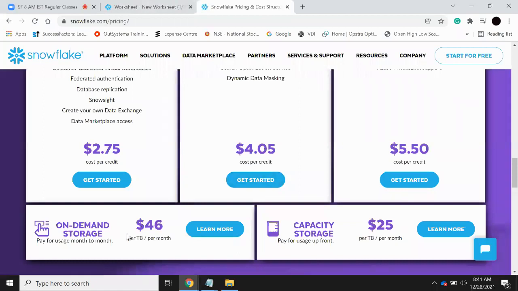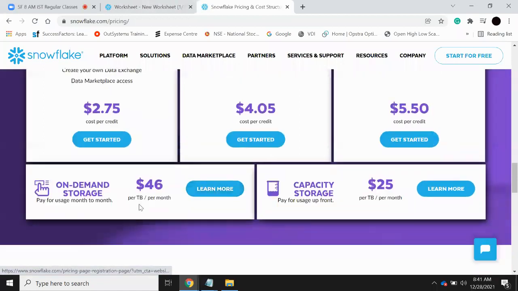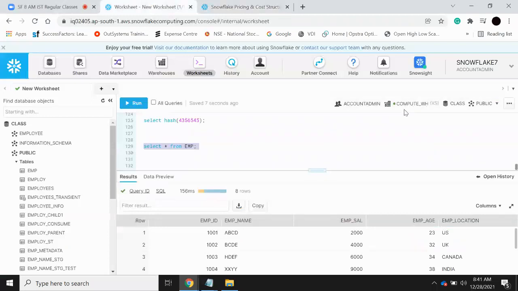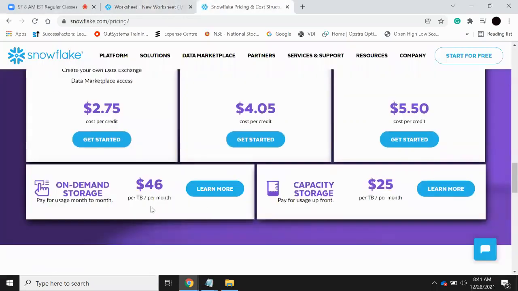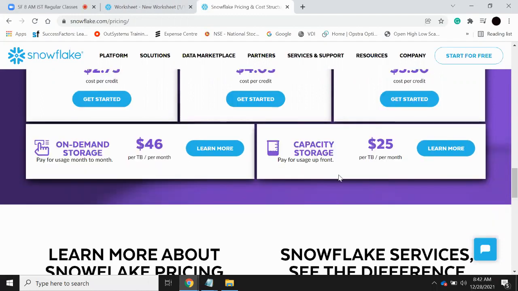But when it comes to storage, the credit part is completely processing, right? But for whatever data we are storing in this table, we have two things. One is capacity storage and the other is on-demand storage, or pre-purchased or on-demand storage. Which one is the best one? If you see that, directly we can say that pre-purchased is almost always a lesser price when compared to on-demand.